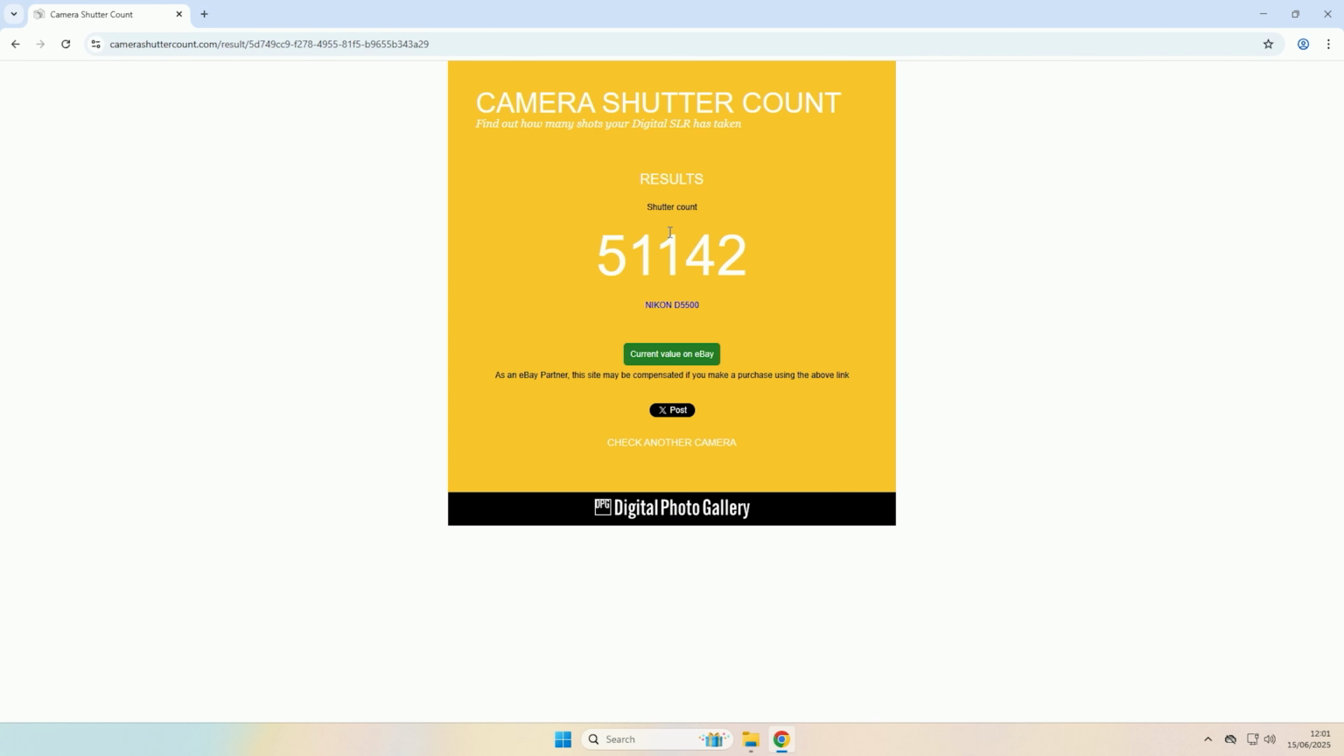And the site will then look at the EXIF data of the image and then come back and tell you the shutter count of the camera at the point that that picture was taken. So that is why you want to use the most recent picture that has been taken, as that is the current shutter count of my camera.